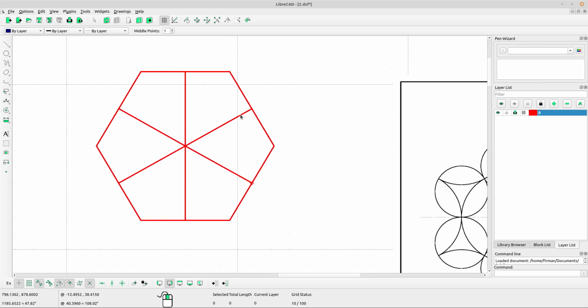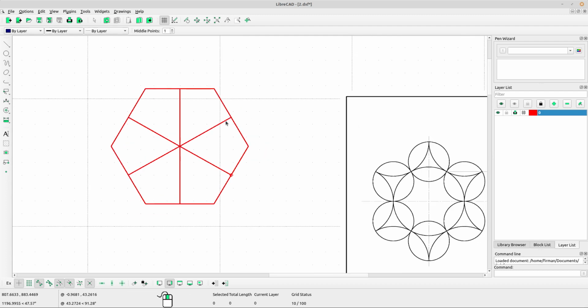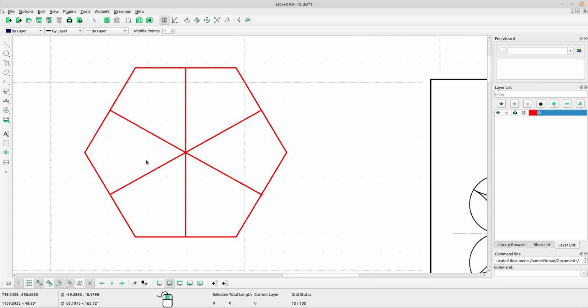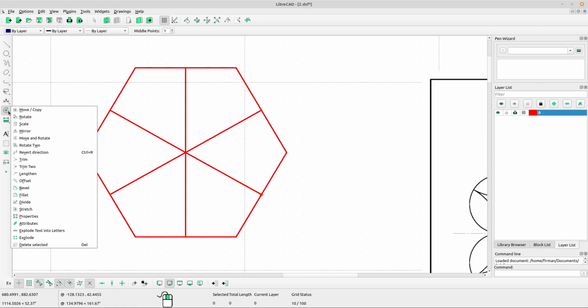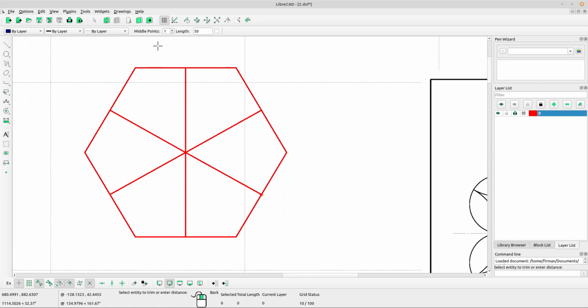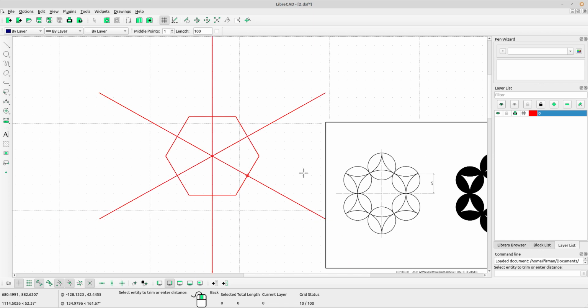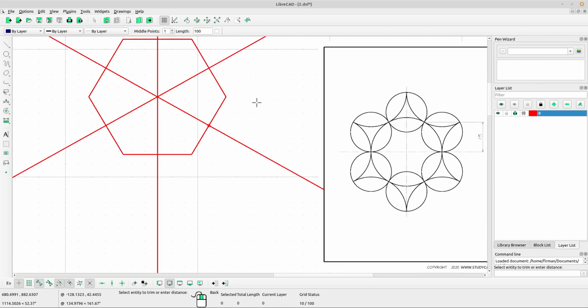Now I want to extend this line. There are several lines, and I want to extend all of them. Select the lengthen tool and type the length, maybe 100. Middle point 1, left click. Right click to escape.